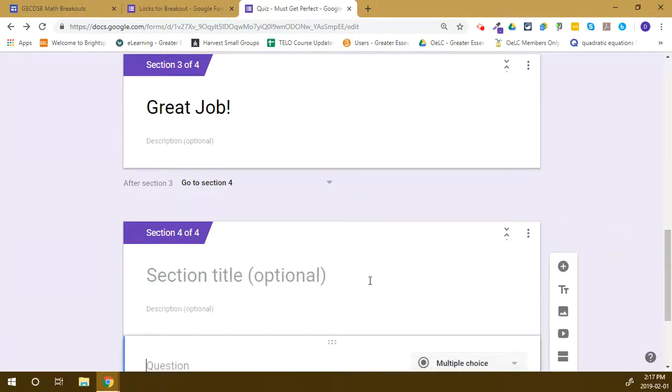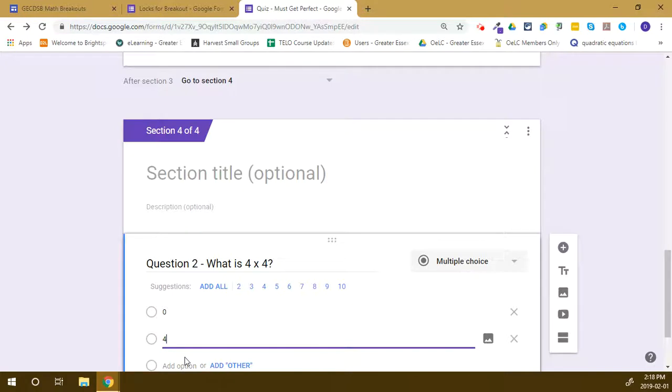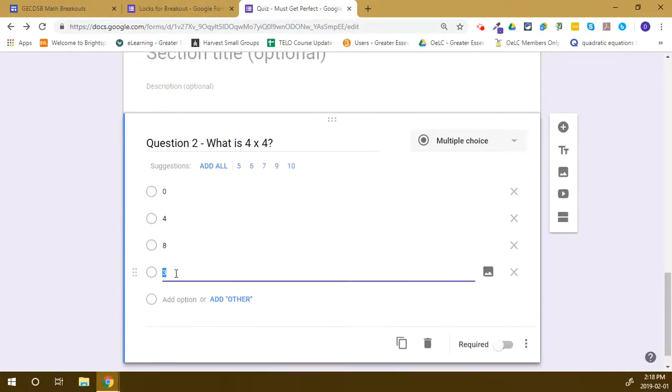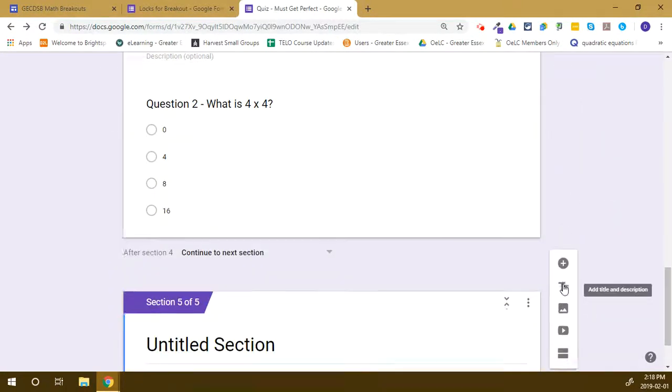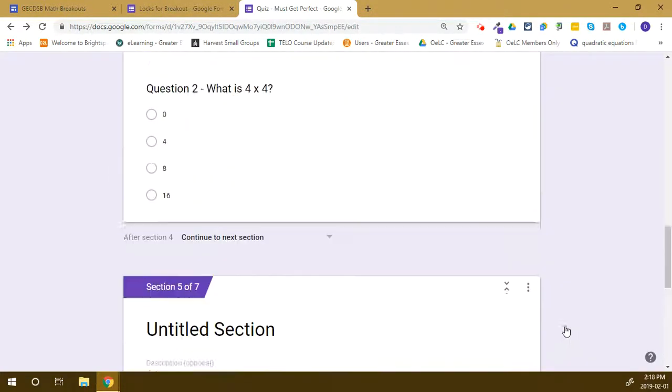So I'm going to add a question inside that section, my mistake, and I'll call that question 2, what is 4 times 4? And we'll get some answers of 0, we'll get some answers of 4, 8, 16, and then we'll do the same thing. We'll add a couple sections in after. Okay, so I'm just going to add in 3 sections after.